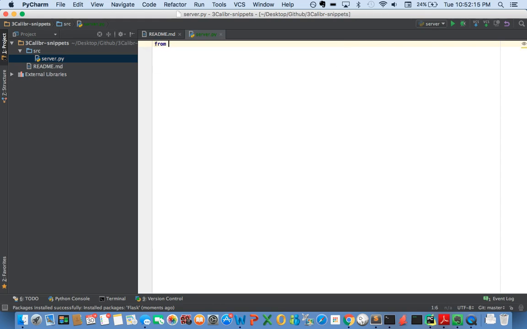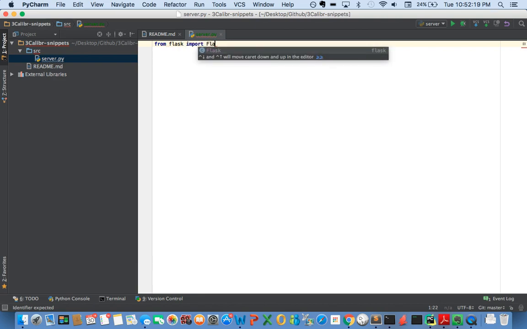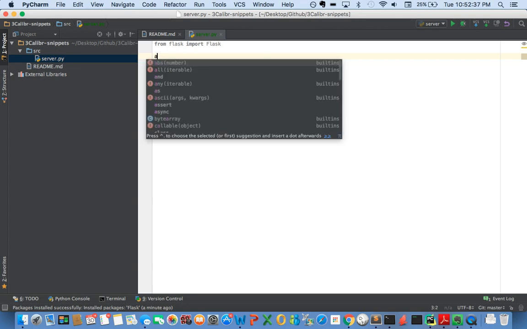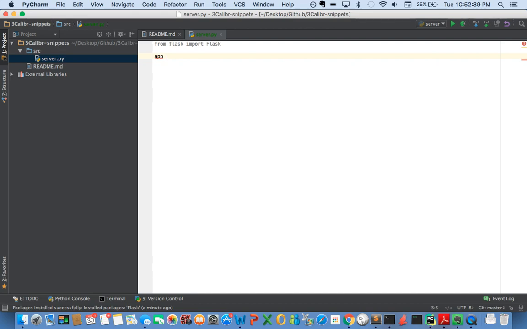Not form, flask, import, flask. This may look weird, but what we're doing is we're opening the Python file flask and we're importing a function in there called flask. It's weird and it's redundant, but if you don't understand it, don't worry, because we're going to have a web server running and you'll understand this stuff over time. Don't freak out.